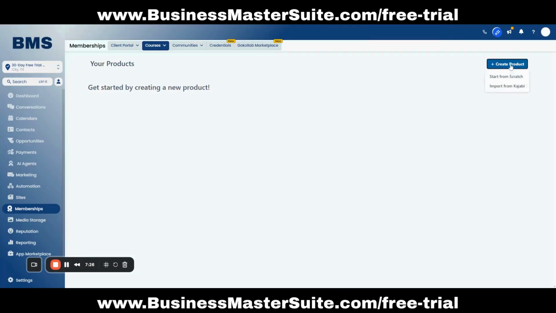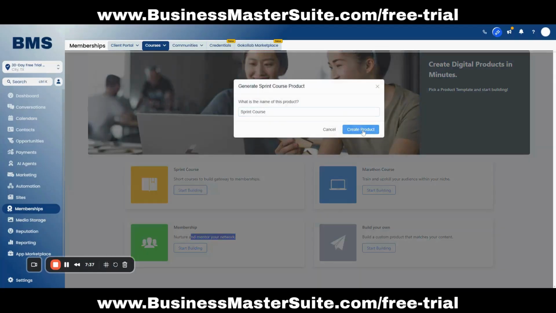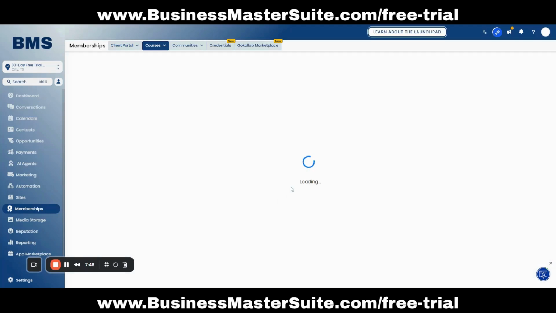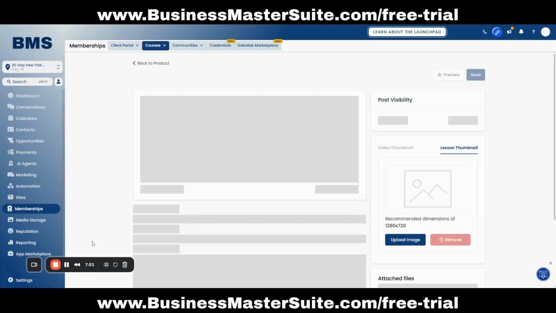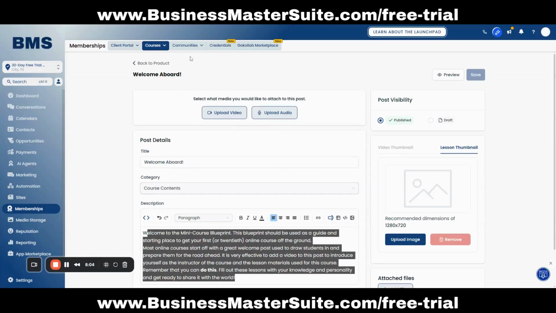Once you get in there, it'll be blank, but you can create a product and start from scratch. And you have all of these different options, and it will walk you through step by step what to do in here. So I just selected the sprint course, so it actually gives you step by step how to get started. So I just clicked on that first one that says welcome aboard. This is where you can upload audio or video, and it literally gives you the blueprint here.